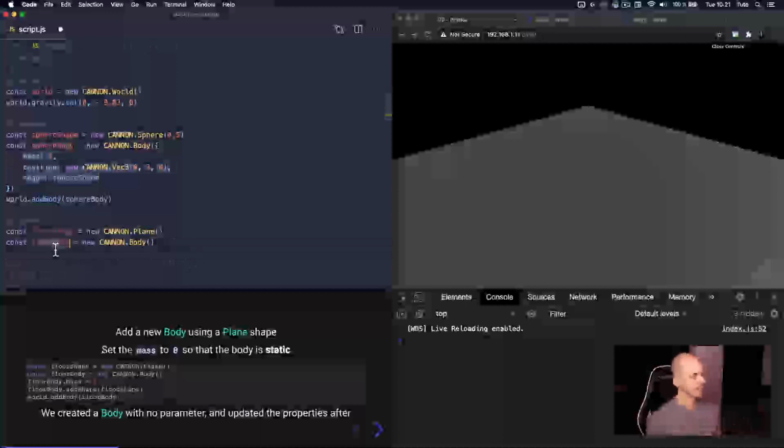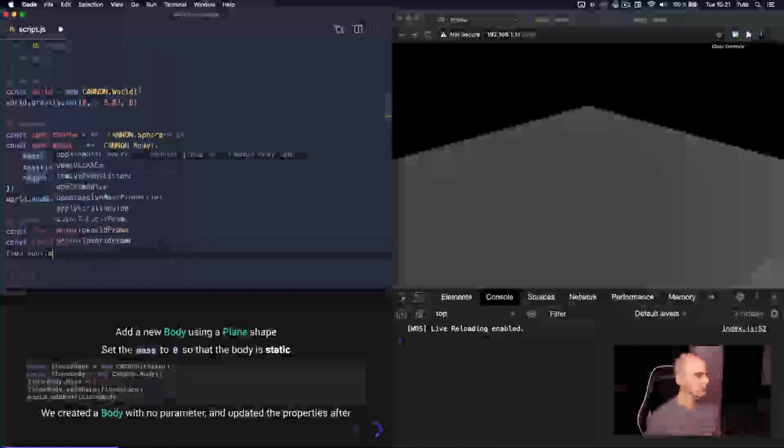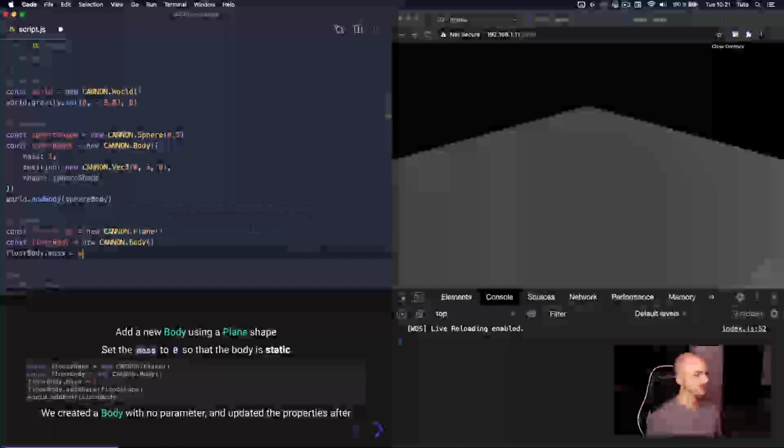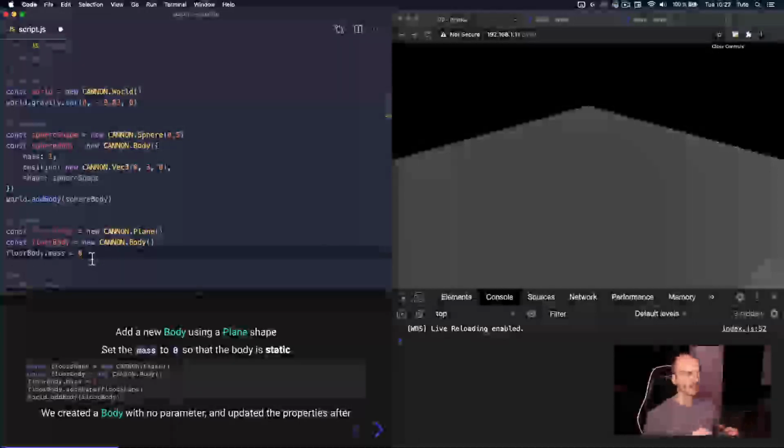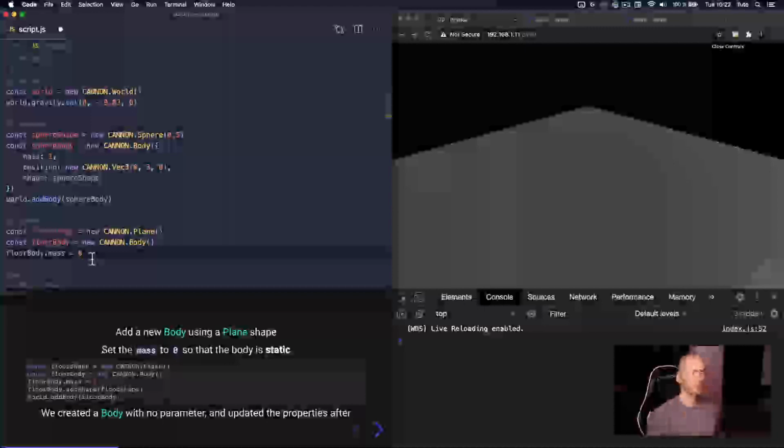So let's do it. Floor body, we put a mass, and for the mass, we are going to use 0. By doing this, it doesn't mean the object is composed of air or stuff like that. It will just tell Cannon.js that this object is static and won't move. Like you can launch many things at it, it won't budge. All right, cool. So mass 0.